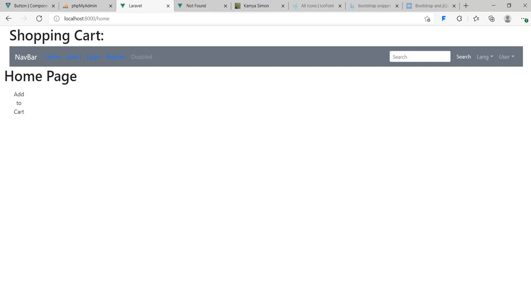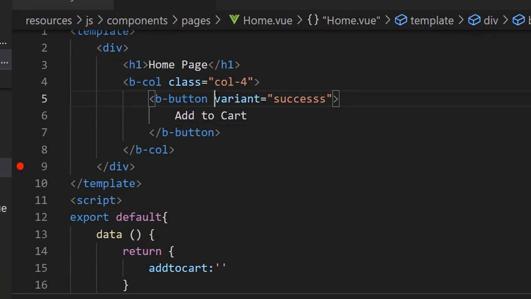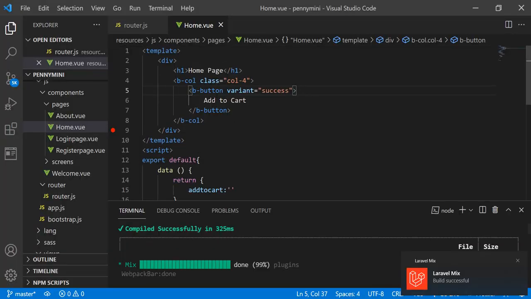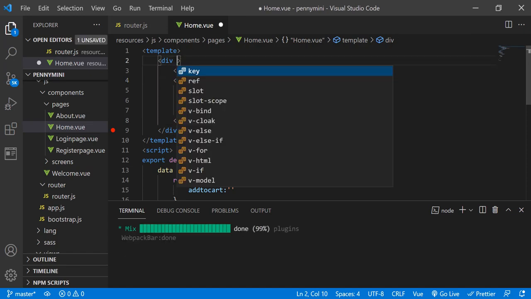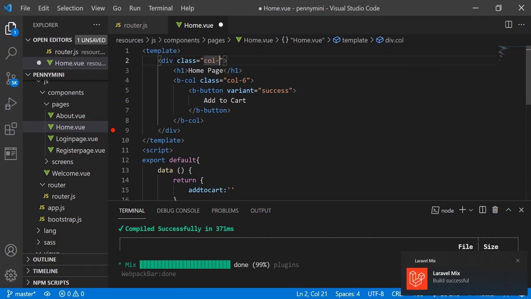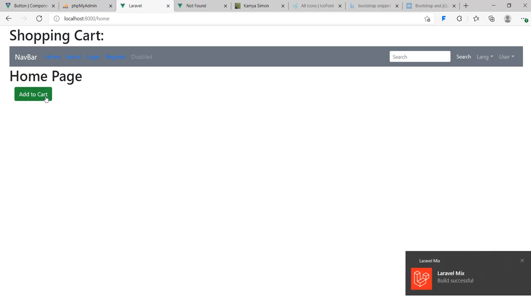All right, if I come back to our home page, about page, home page. I do have the button there, but it's not giving me the Bootstrap. So B button success. It wasn't giving me the success because I put a lot of S's. That's the S. All right, so this is deminified. Let me make sure that the column runs maybe 6. And then let this div run a column, so a class column of col-12. Okay. All right, at least I have something.